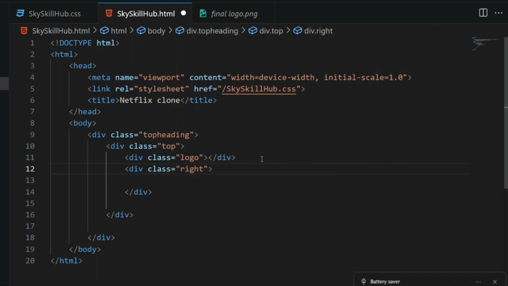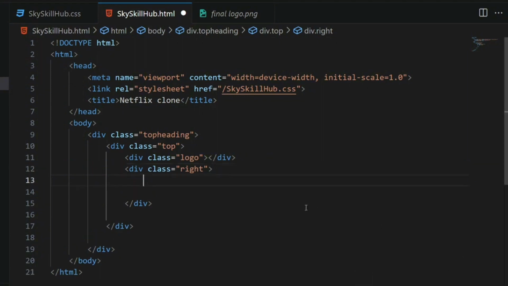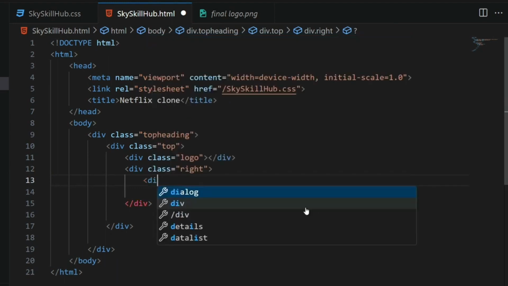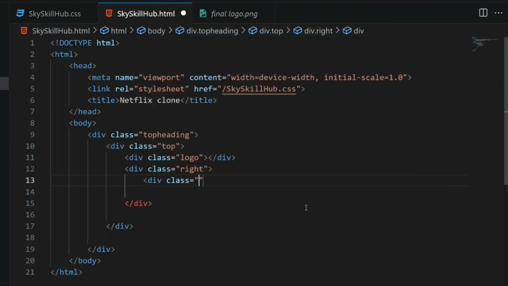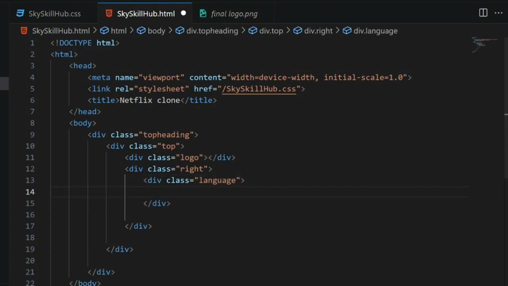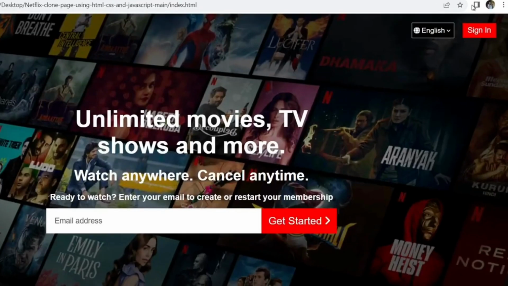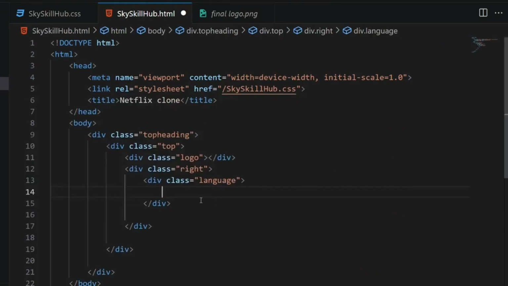For class right, the next thing we're going to do is inside the same div, we're going to put another div, and this div is going to have a class of language. This particular div is this area on the web page where you can change languages, right? So we're still in the header part of our project.